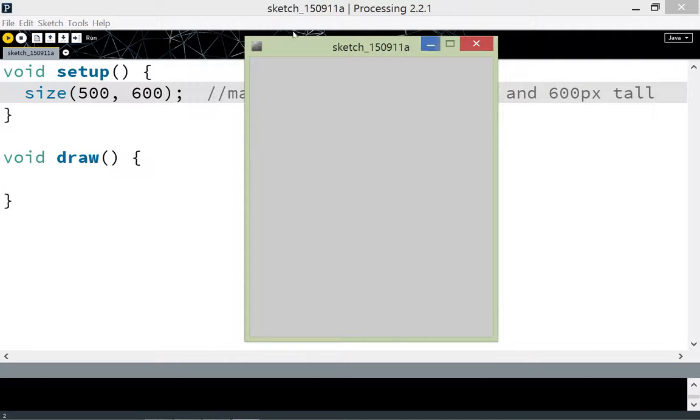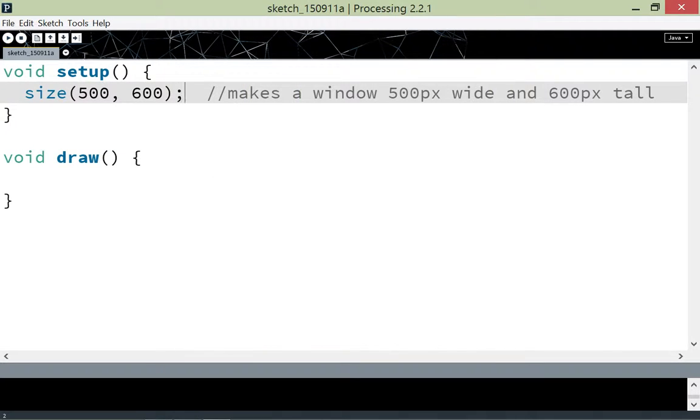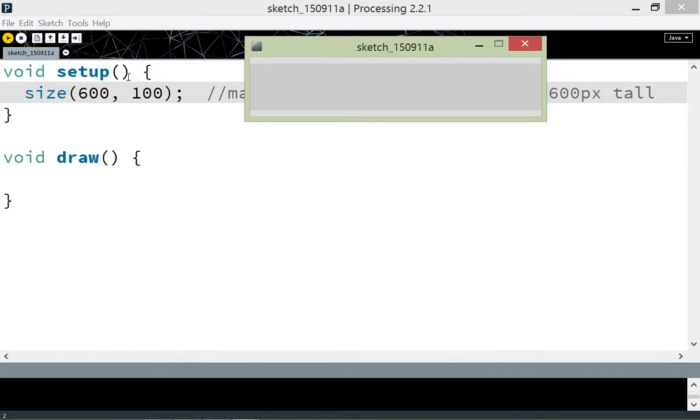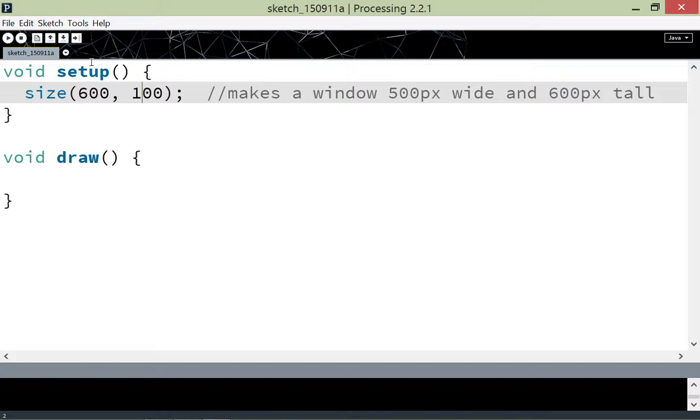So our program's going to live inside of this little window. Notice if I just change the numbers here, I'll make it 600 by 100. Then it's going to be a wide but short window. See how you can kind of control the size of the window? So it depends on what kind of program you want to write. Maybe you want it to be big, maybe you want it to be small. That doesn't really matter. I'll put it back to 500 by 600.